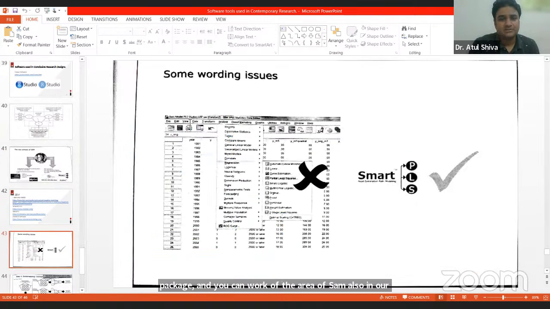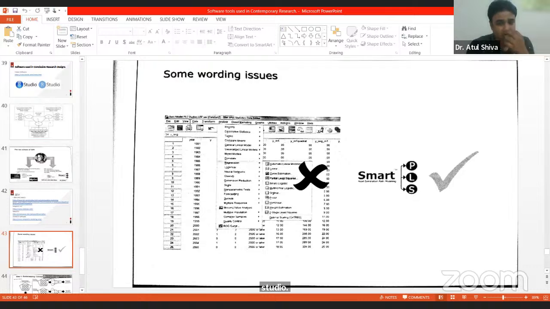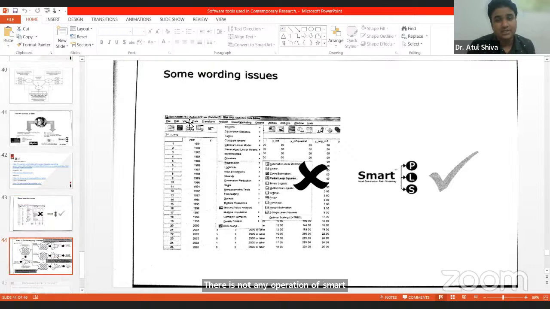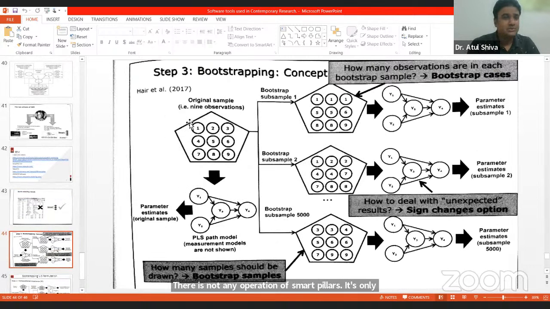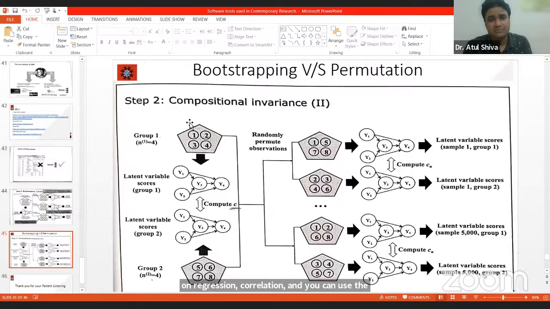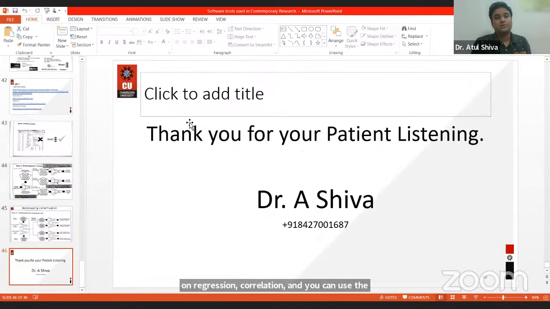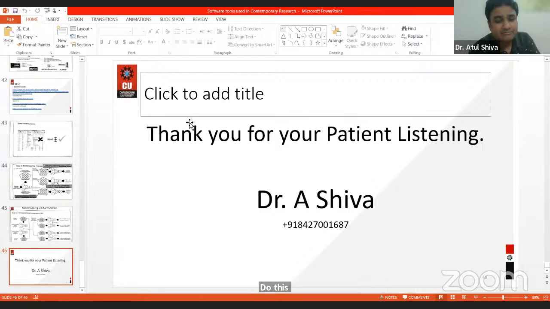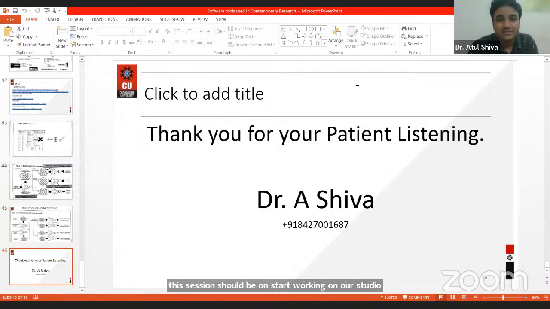So this is an interface of SPSS. There is not any operation of SmartPLS. It's only on regression, correlation, and you can use bootstrapping, permutation, whatever is there. You can do this research in your RStudio. So my recommendation at the end of this session is to start working on RStudio. That is going to be your life-saving thing.